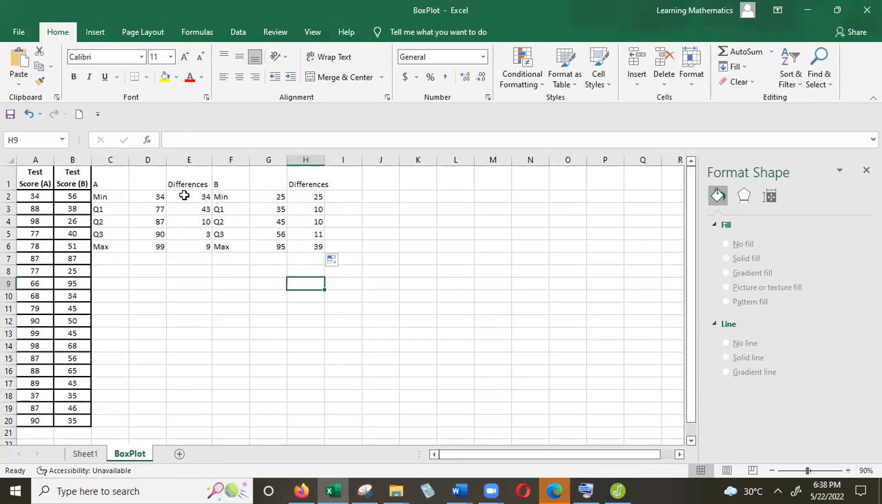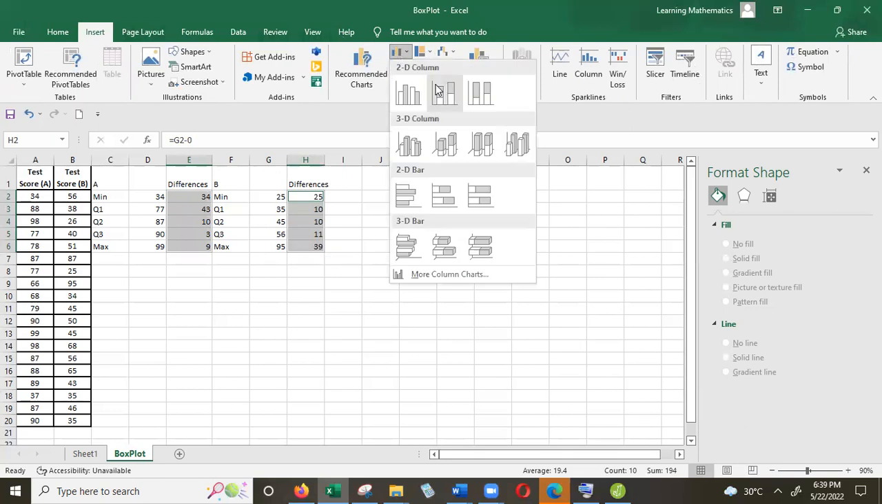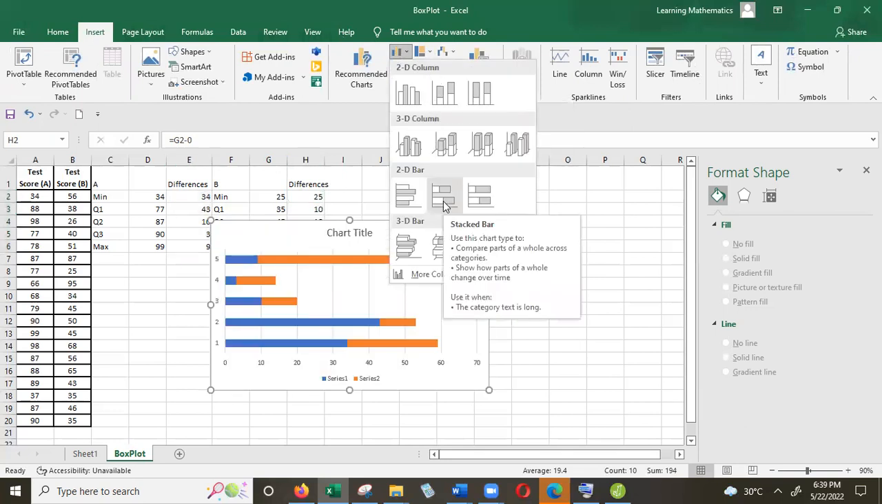So what we need to do is highlight the differences, and make sure you hold Control and highlight the differences of the other group, which is group B. As you can see, they are both highlighted separately. Then you go to Insert and you go to bar. Now you want stacked bar, not vertical but horizontal. If you want vertical, you get a vertical box plot, but let's do horizontal.